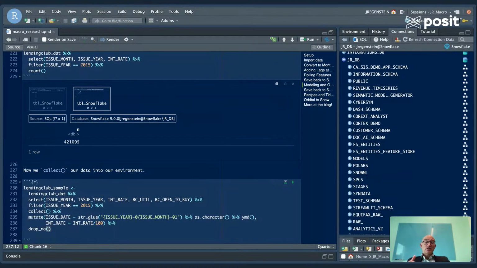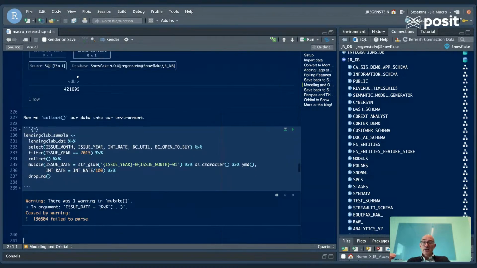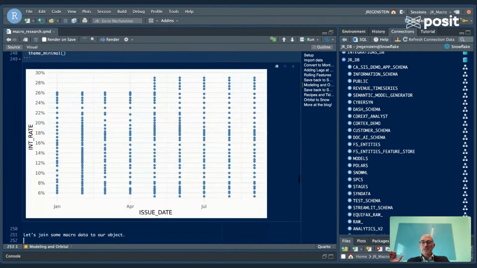Once we mutate it into a date, that'll let us join up our treasury data, right? So again, this is just kind of working through the data. We're going to collect it into our environment and then run a quick mutate so I can get a date on this lending club sample. Okay, so this is all building towards actually modeling this data.